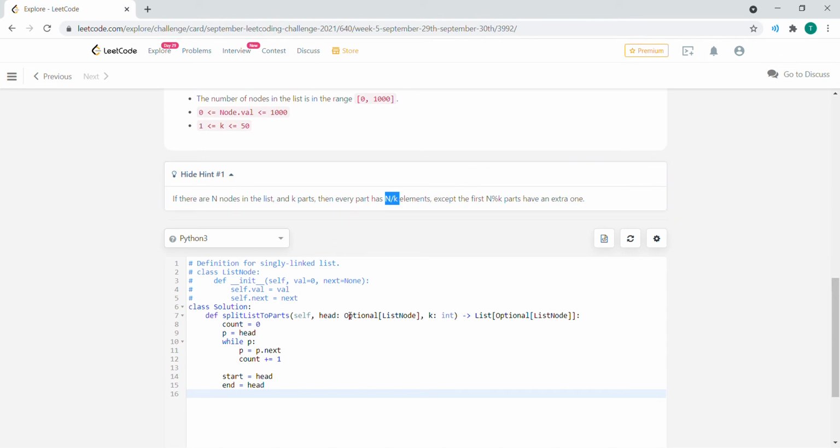So basically, that's going to tell me the minimum length of each chain, right? The length of each smaller array inside the larger array. So I'm going to call that length, and that's going to be the count integer division k. We don't want any floats or doubles there.